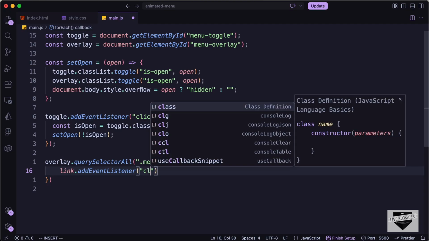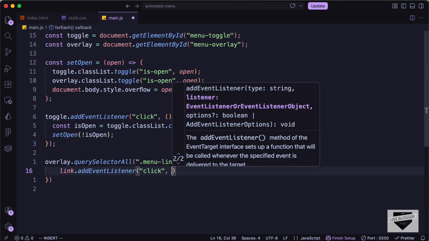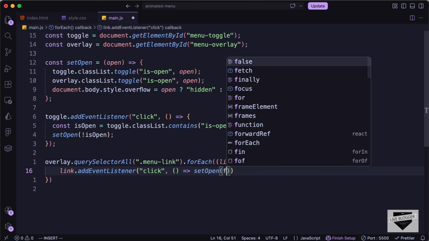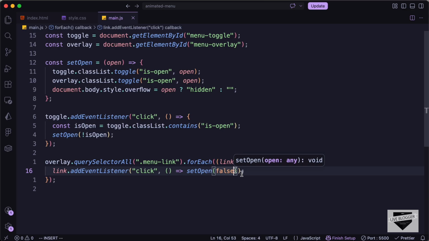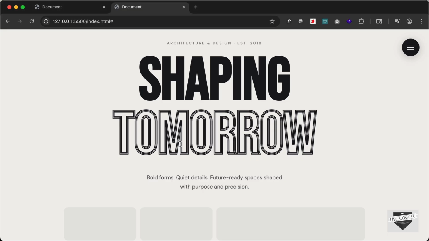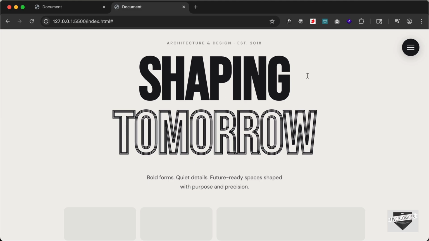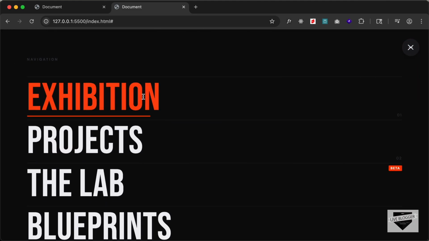So let's listen for the click event, and here let's type setOpen, which is this function over here, and let's set the value to false. So we need to close the overlay. So now if you go back to our website, and if I click on this menu icon, we have these menus displayed over here, and if I click on one of these menus, we can see that it closes. So it is working all right.